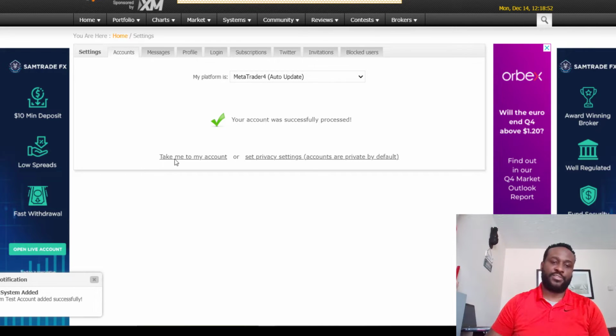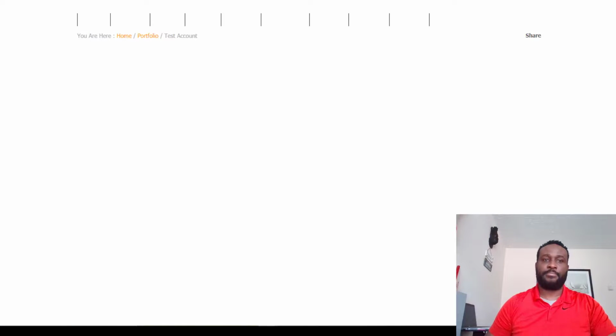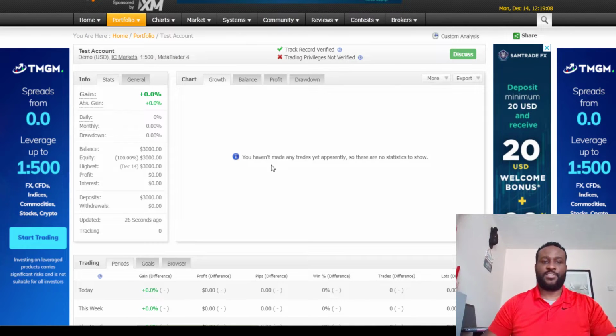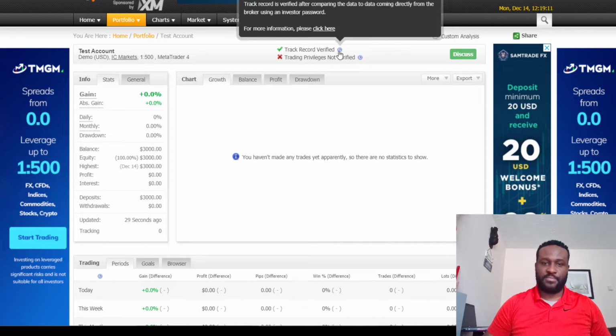You can go straight to the account, or I would suggest you did the privacy settings first. But let me just show you what take me to my account looks like. So I'm going to open a new tab on this, so you can see what it looks like now. If you go there now, you can see it is connected to the account. So it tells me the track record has been verified.